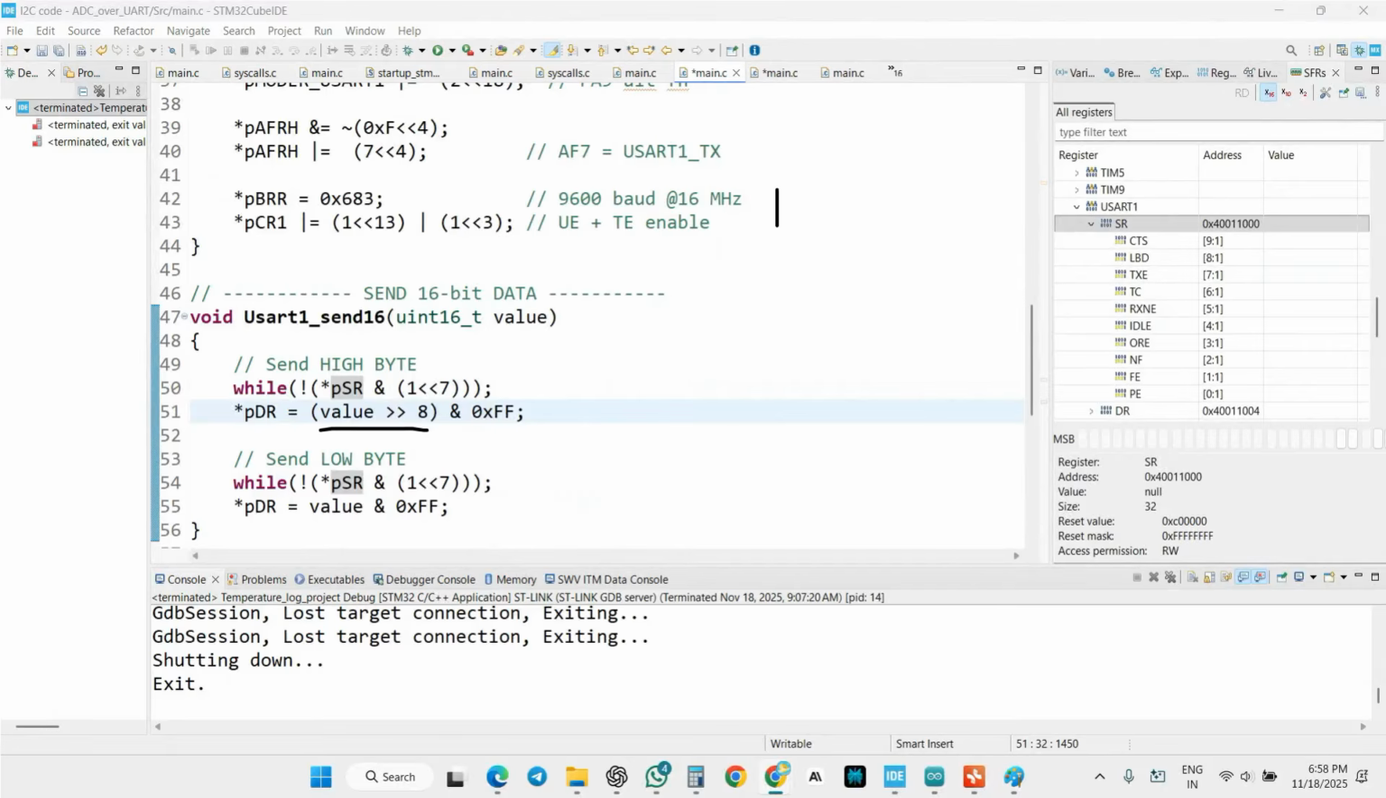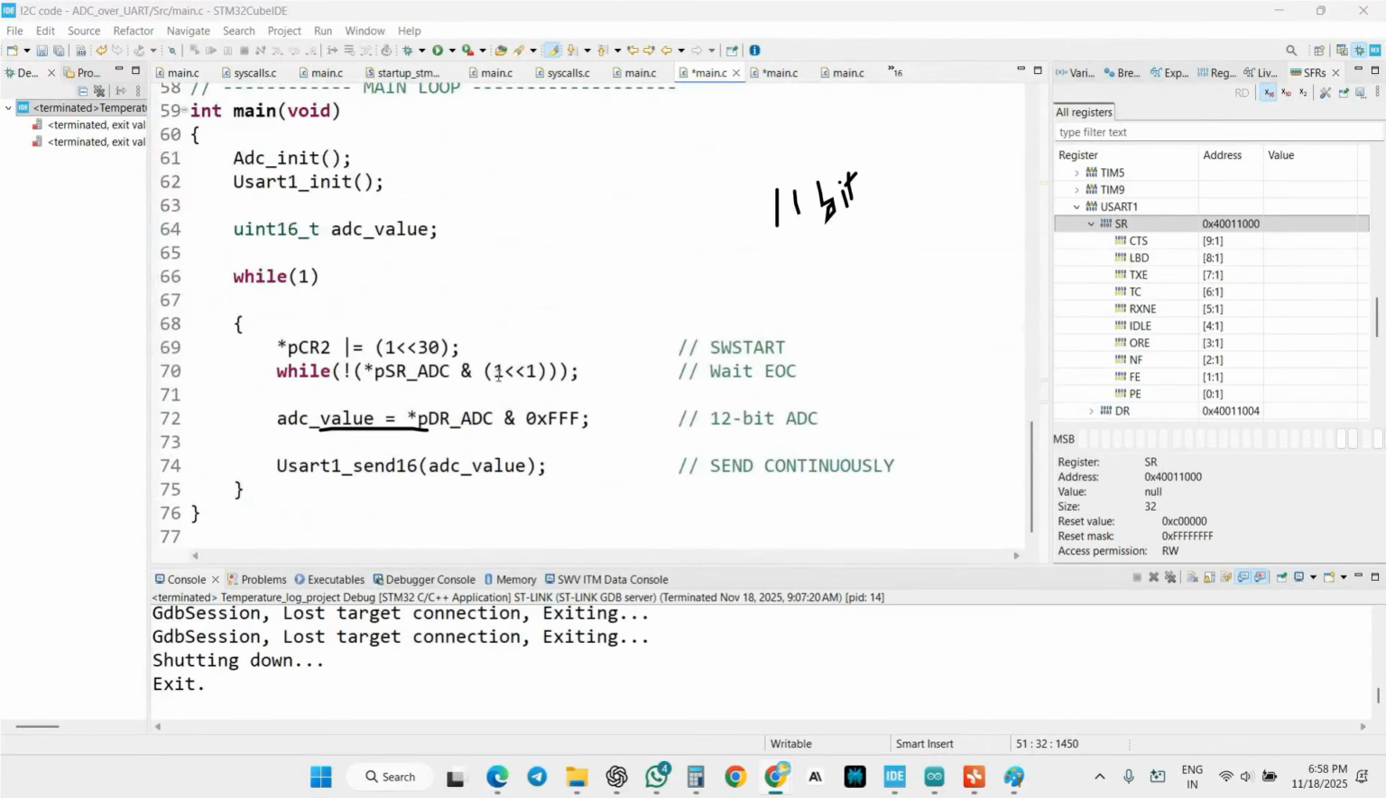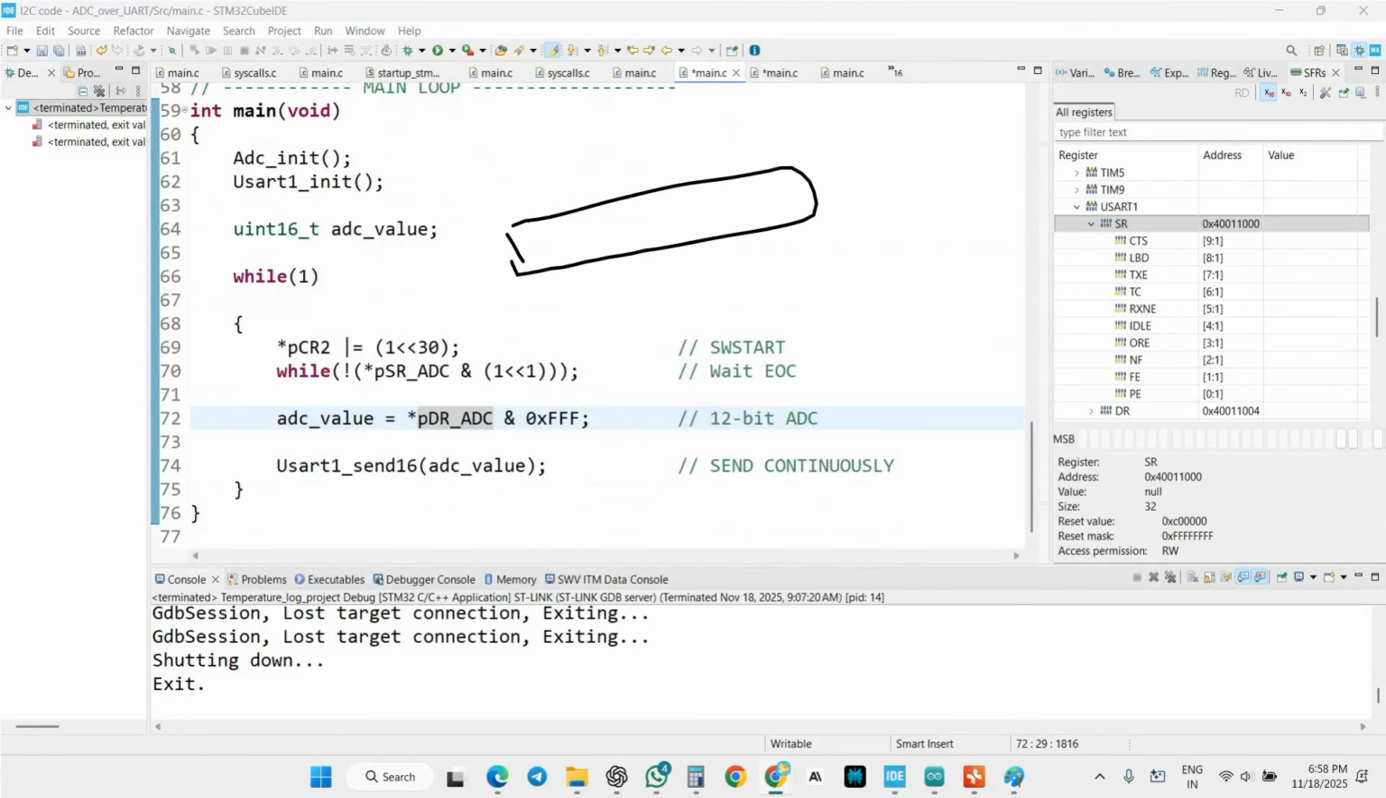Whenever you want the 16-bit value, yesterday we studied that I need the 12-bit ADC. The value which I'm getting, for that I simply mask with 12 bits, like FFF. Each F has 4 bits, so I get 12 bits. Since you are using an AND operation, you don't need to worry about the value collapsing.